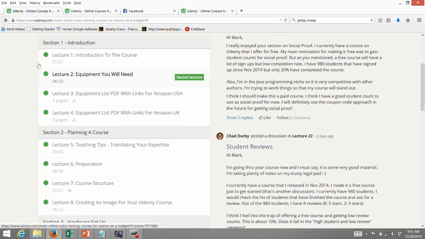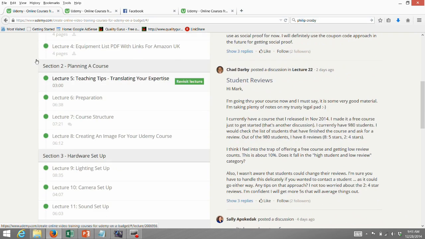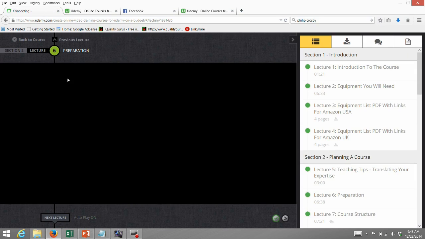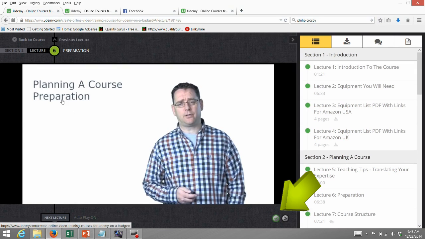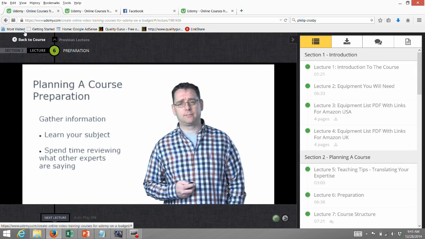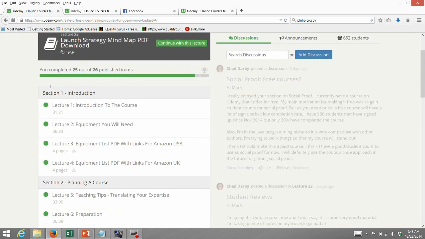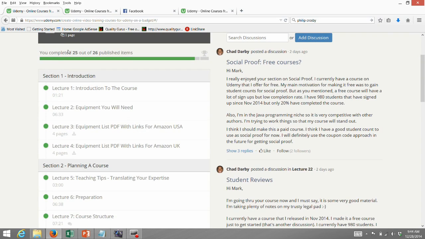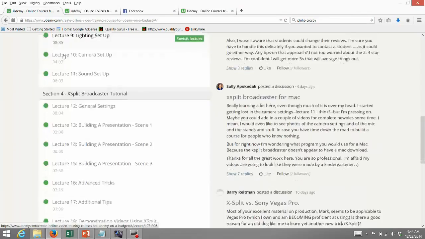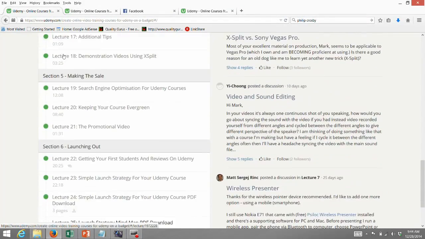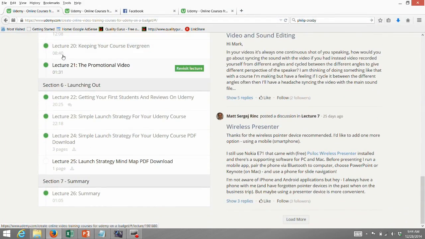Many times you would see a half green. Half green means that you have started this lecture but not completed it. Just in case you get this half green, you open that lecture and mark as completed. Once I mark as completed, I go back to the course. Now I would have completed 25 out of 26 published items. Still I have 1 item left to complete before I am able to publish my certificate.